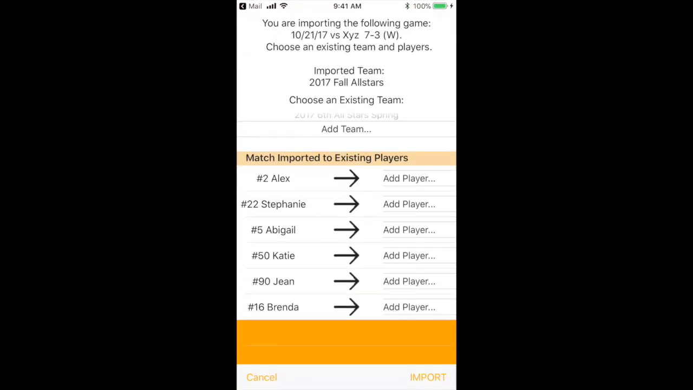Say copy. Now it pops up and it recognizes that the team doesn't match any team you already have. It says Fall All-Stars. I could attempt to match it to an existing team, and it'll try to match by player number. And notice it did. I only have one new player here, but really we want this to be a new team.